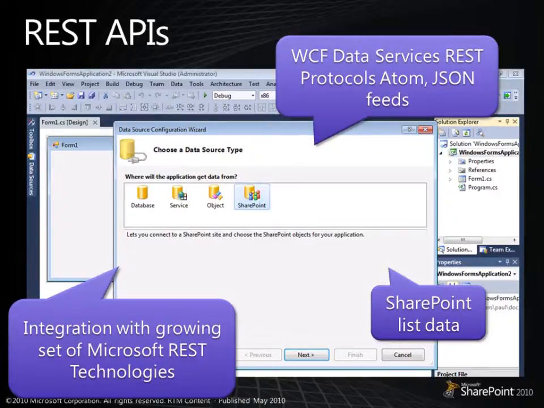REST APIs provide strongly typed access to SharePoint list information using REST technologies. We can use the new WCF data services to access SharePoint list information remotely and to modify the information based on our requirements. Visual Studio 2010 provides easy-to-use designers and wizards to connect your remote application to SharePoint list information. So the development of the REST functionalities is relatively straightforward.